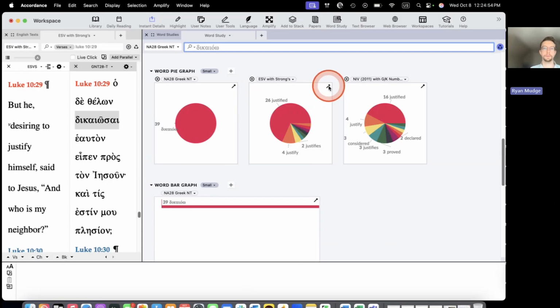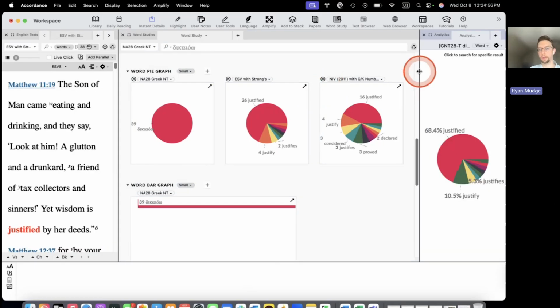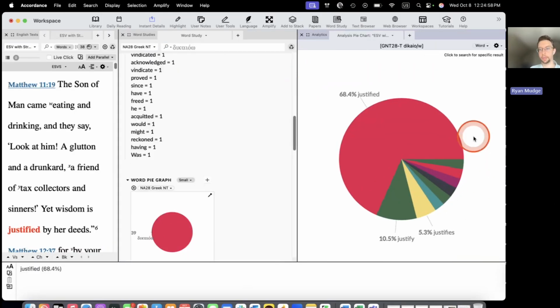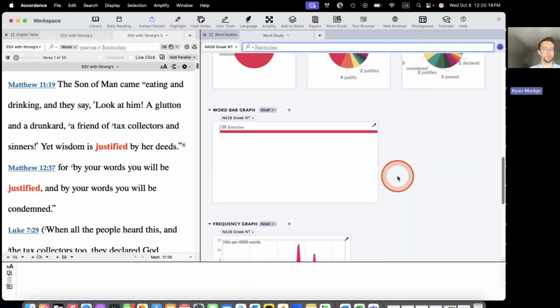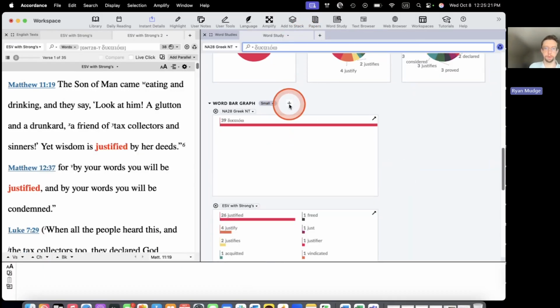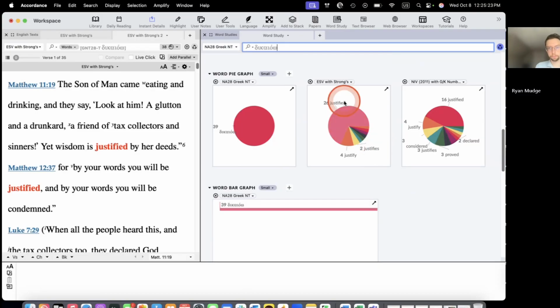So if I click on this little arrow right here, this will expand, and I can get a percentage breakdown and see what percentage of these different words, how they're translated in the ESV. You can also use this in a presentation. If you right click, choose copy picture, then you can paste that into a PowerPoint presentation or something like that. The bar graph, again, gives you the same information as up here.